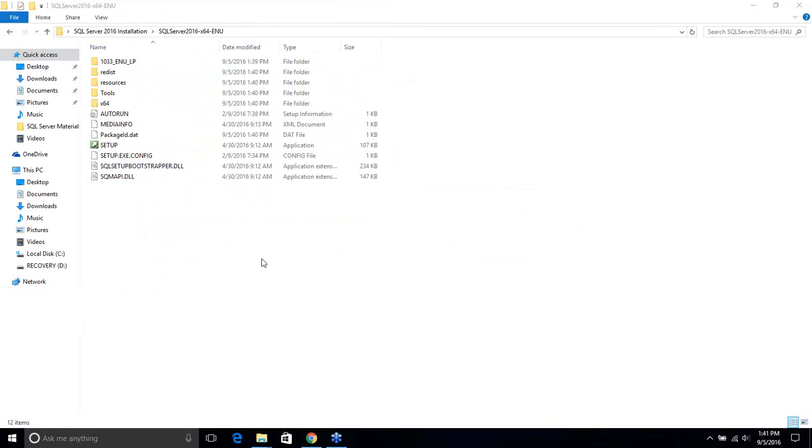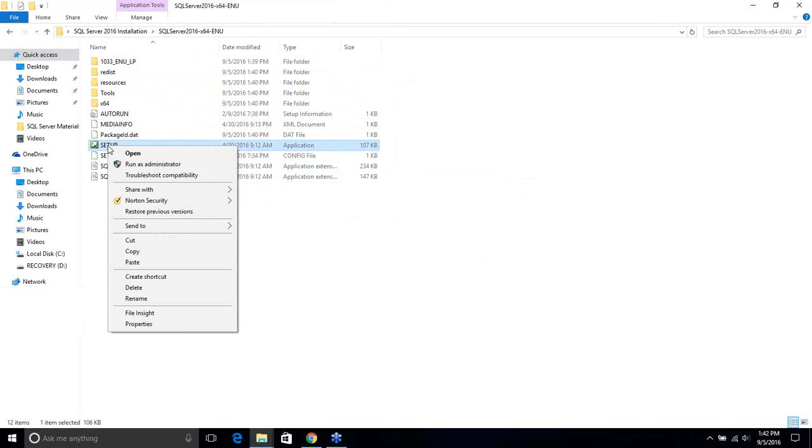Now, the first thing we need to do is this: it automatically opened the SQL Server installation window. You can see that window flash, but I closed it. What you can do is, you see this green icon here, it's called setup. Right click on it and make sure that you run it as an administrator.